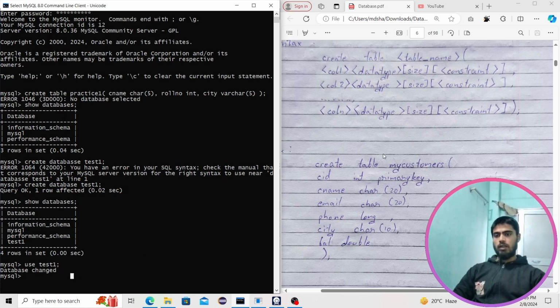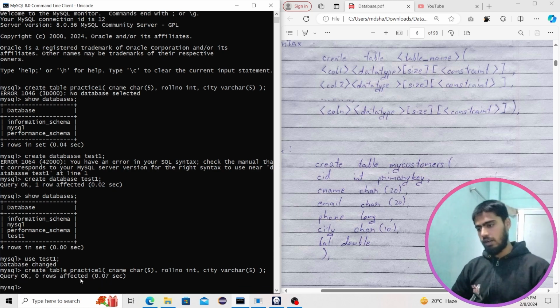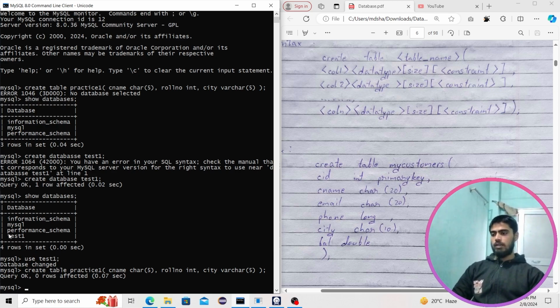So now we create our table. Let's create our first table. We can hover and go back to the point where we were creating a table. So this is the query we were trying to run, but at that time it failed because we didn't have a database. Now we can go through with this query. Click enter and query OK, 0 rows affected. Now let's see whether any table got created inside this database test1 or not.